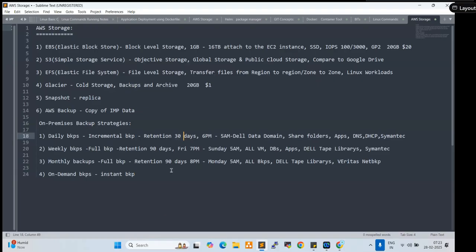So normally backups are already configured in real-time projects. Backup strategies are already designed. So as a DevOps engineer, as a cloud engineer, what will we do? We can schedule the jobs, and we can run the backups. If the backup is a success, no need to worry. If the backup has failed, you need to get involved. Normally in these backup strategies, the backup schedule is already designed.